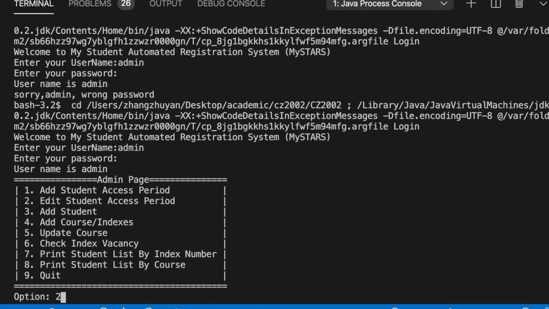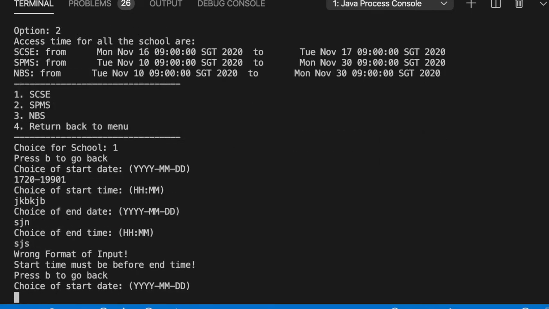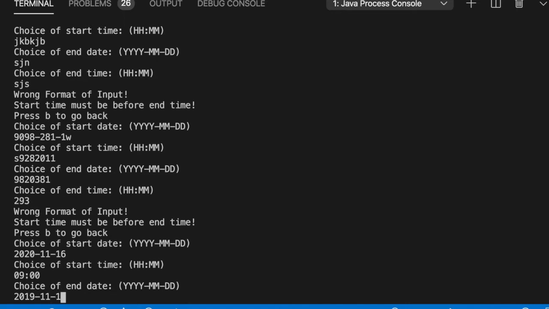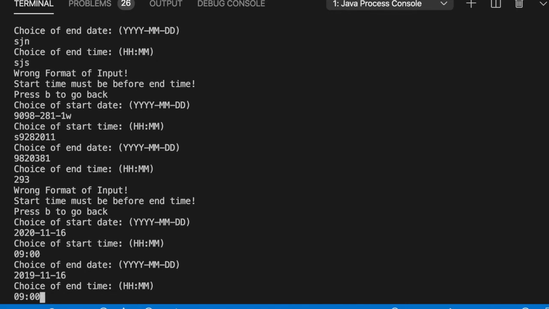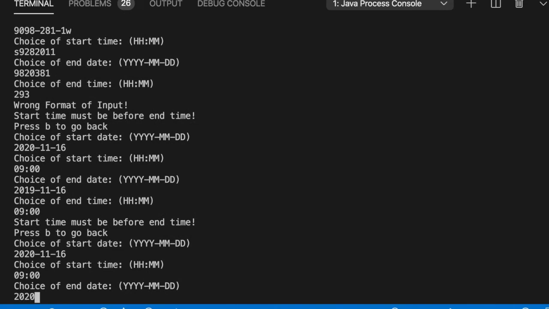And then he will edit the access time for the school of SAIC. The admin will first give the wrong format for the input. Admin is now setting the end of access time to be in year 2019. Oops. Then admin will set the end of the access period to be 28th of November.